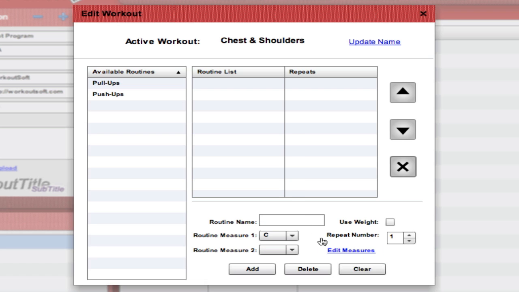And finally, let's add something that involves weights. Bicep curls. We're going to use weights, and we're only going to track the number of repetitions. Let's add this. Okay, so now we have 3 routines in this workout, and we're going to add them in the order in which they are performed to the routine list.